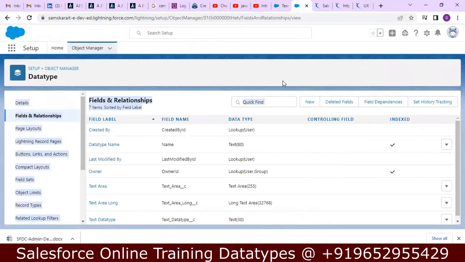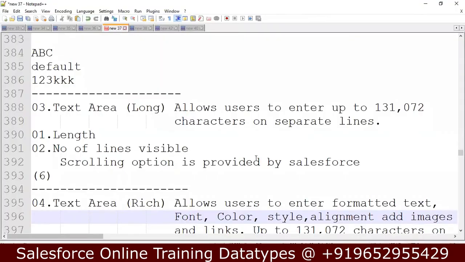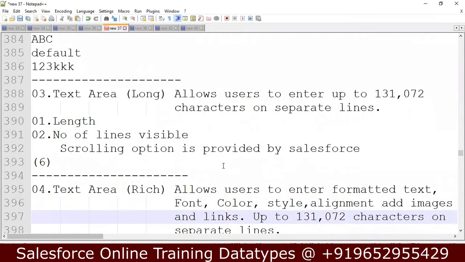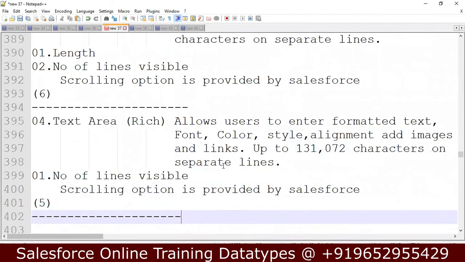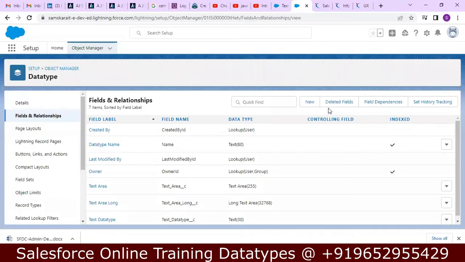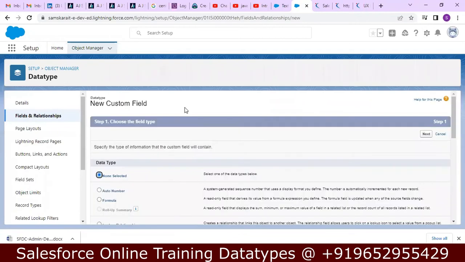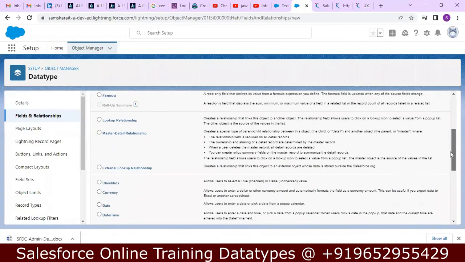Now we will create one more data type. The next data type is text area rich. It also allows 1,31,072 characters. It will allow text in different formats. We can enter different font, color, style, alignment. We can add images, we can add links as well. If you select this text area rich, create the data type, create new, select text area rich.